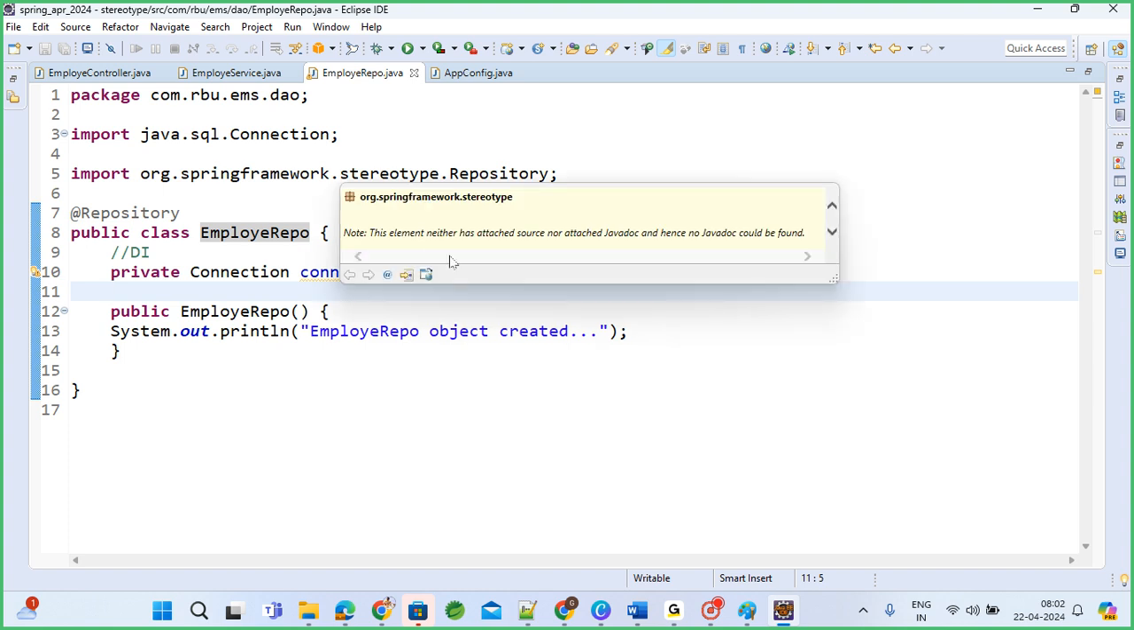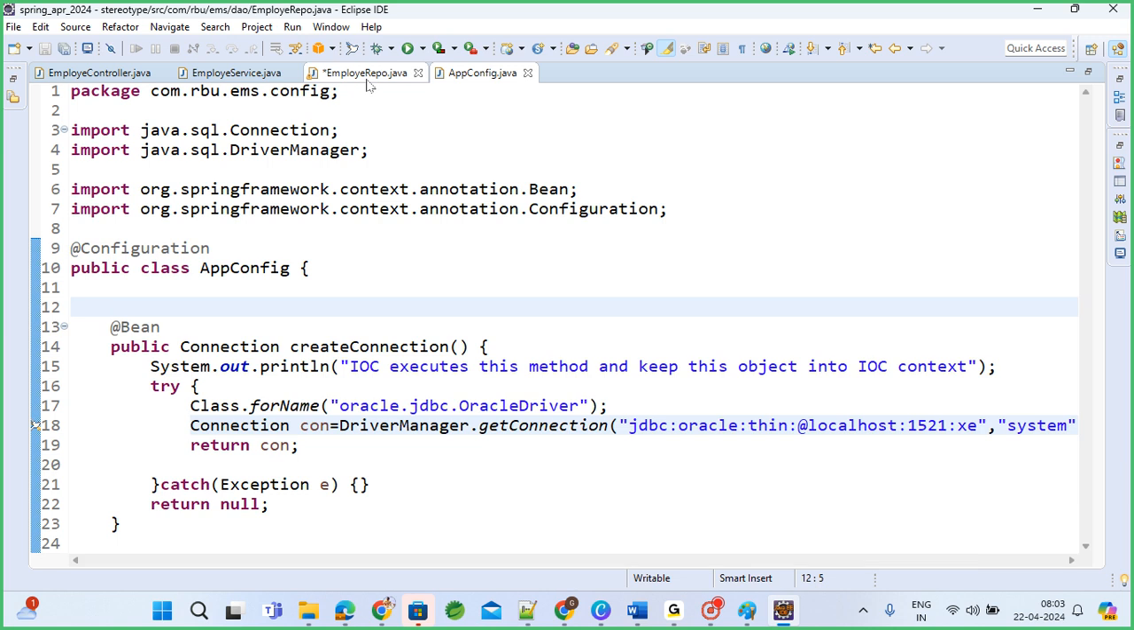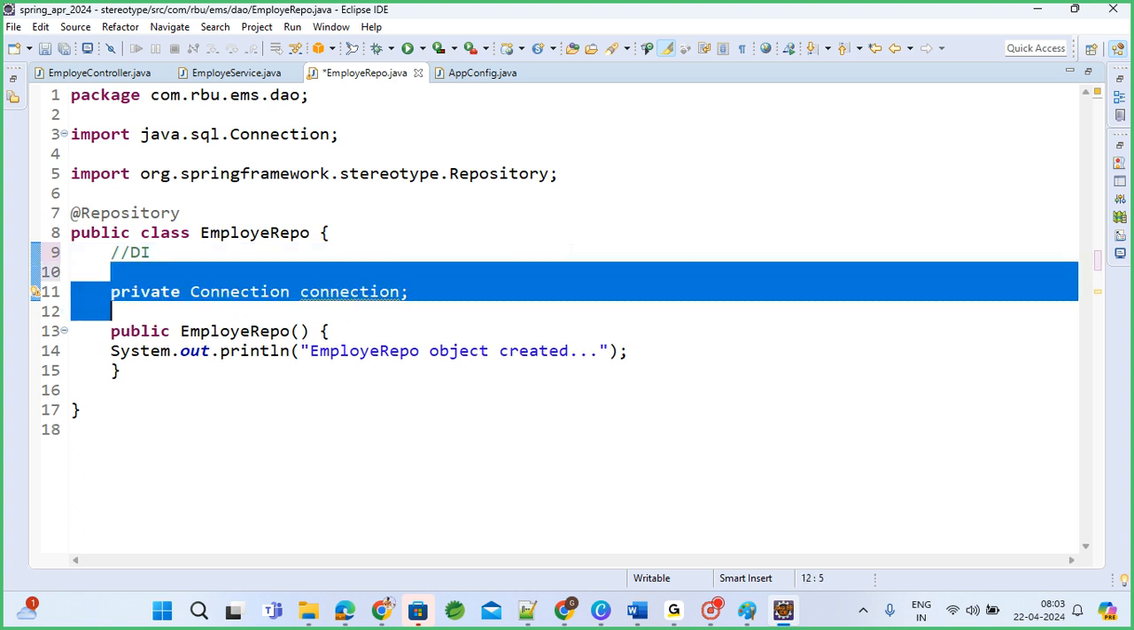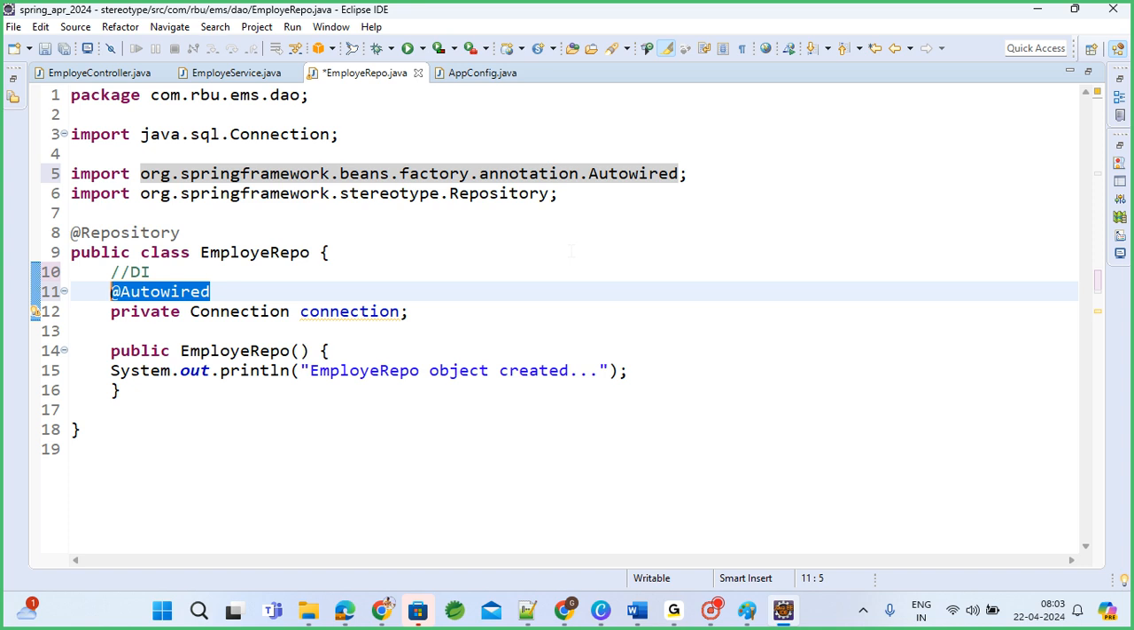Now I want to inject it here. Sir, earlier injection was happening through an XML file, so we were using the property tag and injecting, right? Property name connection, and the reference to whichever object we created. The bean which we created here doesn't have any reference, and I don't have any XML file. You are saying all these objects are created automatically. How can I handle this dependency injection? In that case, I will use the @Autowired annotation. When I use @Autowired, dependency injection will happen automatically by IOC.